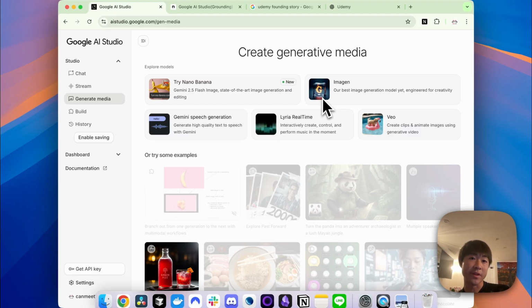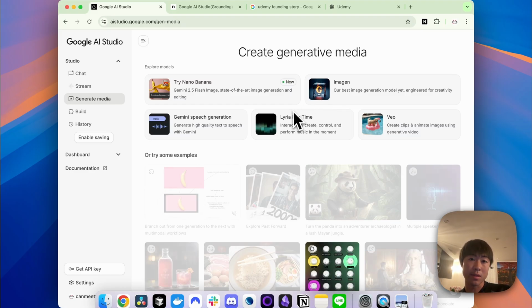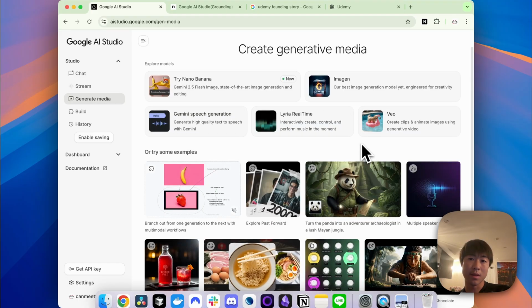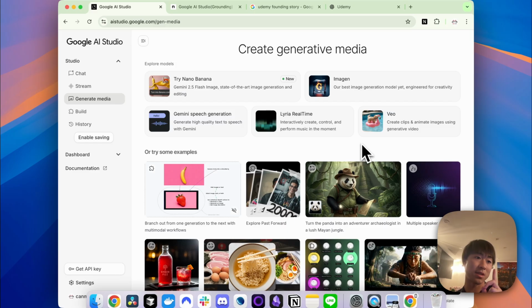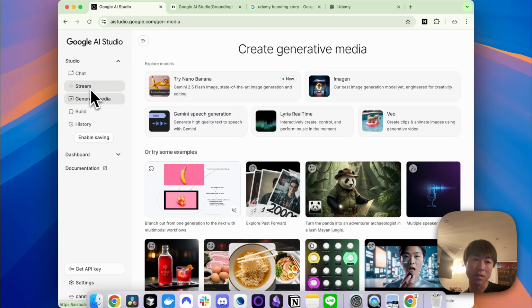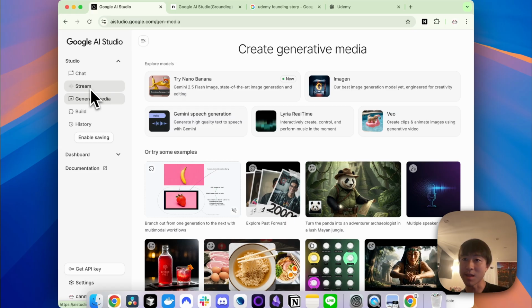It's completely different. If you want to make videos, you can click Veo. Now the latest model is Veo 3. And here's the cool part. You can use Stream feature alongside generated media to get feedback on your visuals in real time. This makes iterating and improving your material super fast and easy.